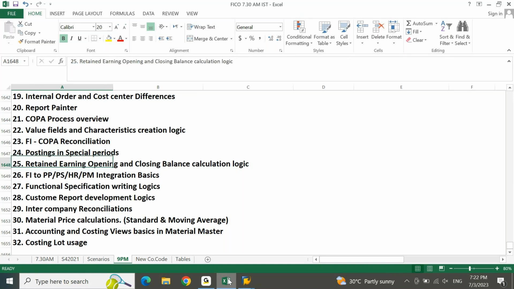Next one, retained earnings opening and closing balance calculation. Unlike the other GL account balances, your retained earnings opening balance and closing balance will not tally. Closing balance of retained earnings account will not agree with opening balance of retained earnings account. So why will the retained earnings opening and closing balances mismatch? What is the logic to calculate the retained earnings opening and closing balance? You must know.